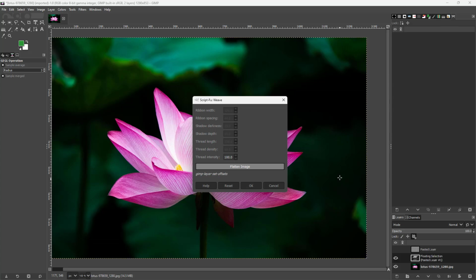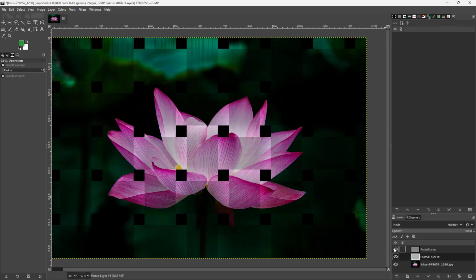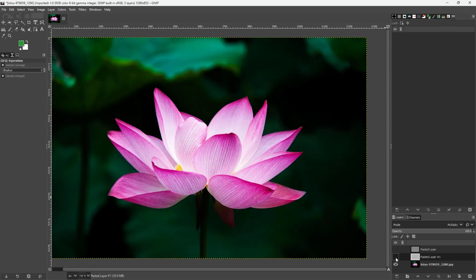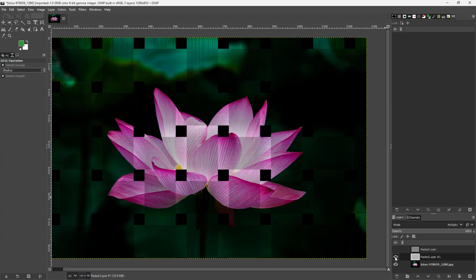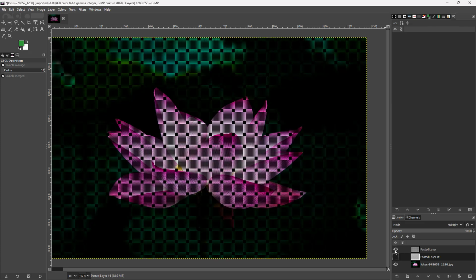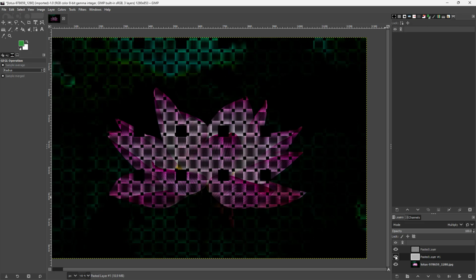Then there's a slightly different outlook right here, just like this. So this is what you have. This is one effect right here, and this is another effect, as you can see right here. And you can even turn both of them on and off right here, just like this. So that is how you can work with the weave effect inside of GIMP.